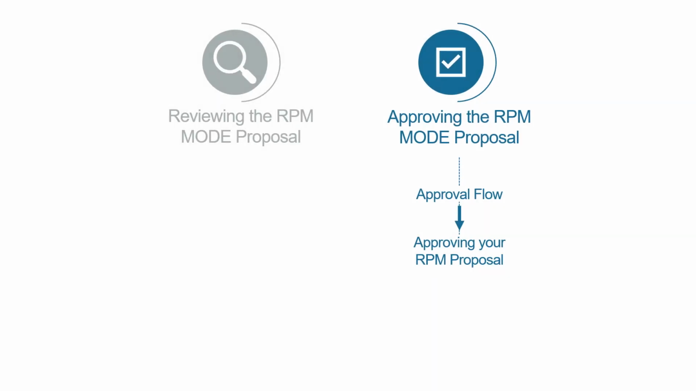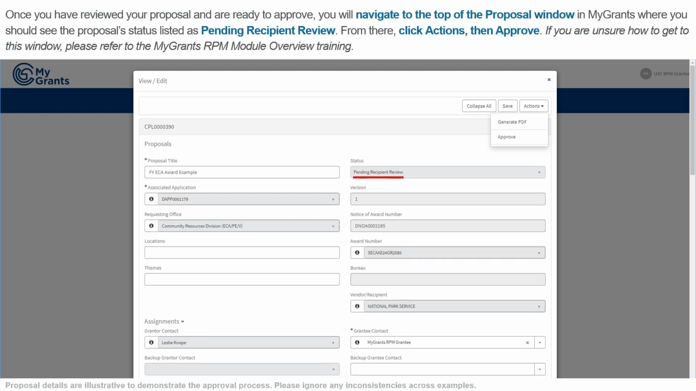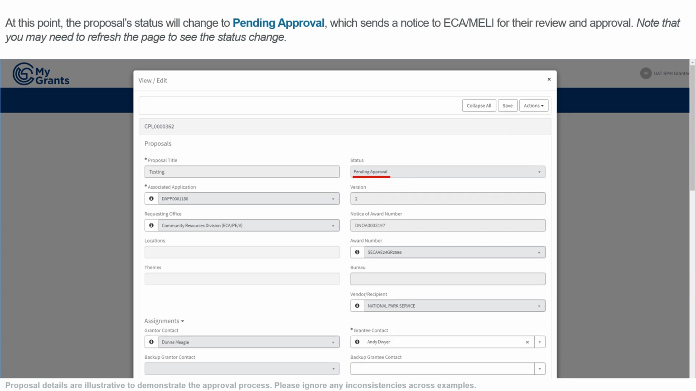Now we will walk through what this process looks like in miGrants. Once you have reviewed your proposal and are ready to approve, you will navigate to the top of the proposal window in miGrants, where you should see the proposal status listed as pending recipient review. From there, click Actions, then Approve. If you are unsure how to get to this window, please refer to the miGrants RPM module overview training. At this point, the proposal status will change to pending approval, which sends a notice to ECA MELI for their review and approval. Note that you may need to refresh the page to see the status change.